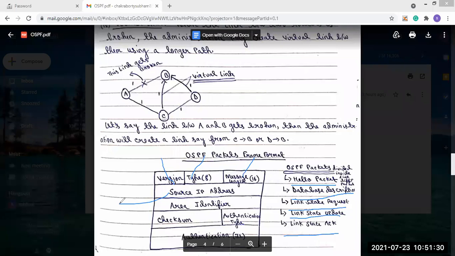Inside which area the routing will take place, it will specify that. As an example, we have taken area 1, area 2, and area 0. So let's say in area 1, the area identifier will specify that the routing will take place in area 1. So this is the area identifier.